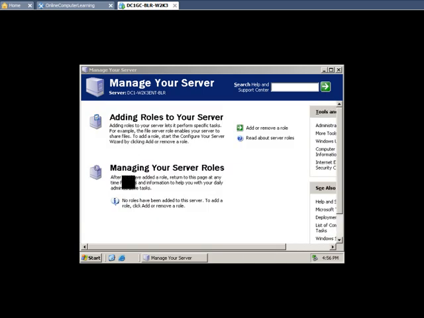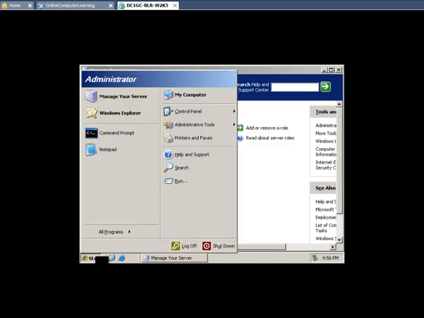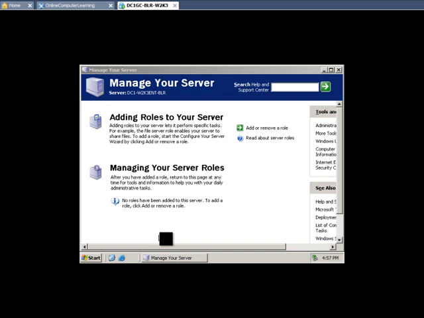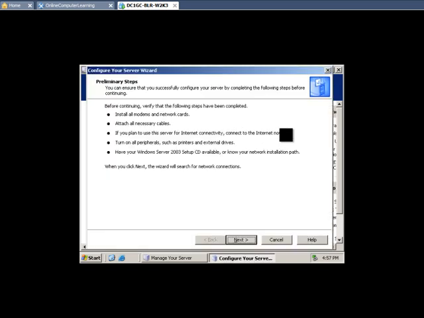And also one more way is that you can click on Start and go to Run and directly type dcpromo and click on the OK button or press the Enter key on your keyboard to start the Active Directory Installation Wizard. So now I am clicking on this Add or Remove a Role on the Manage Your Server box to start the process. Here it is showing you the preliminary steps.